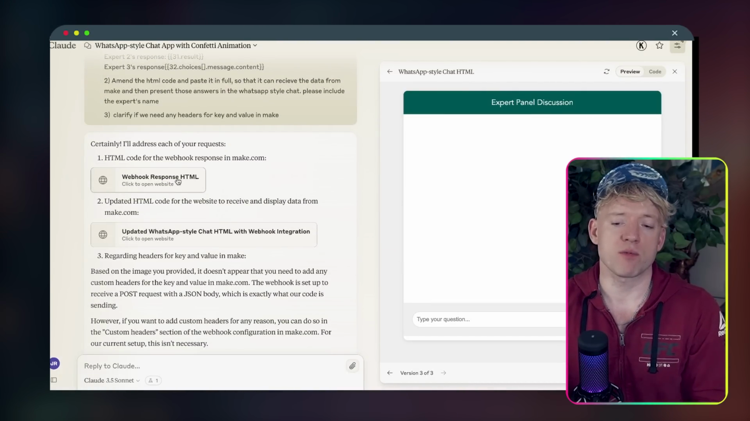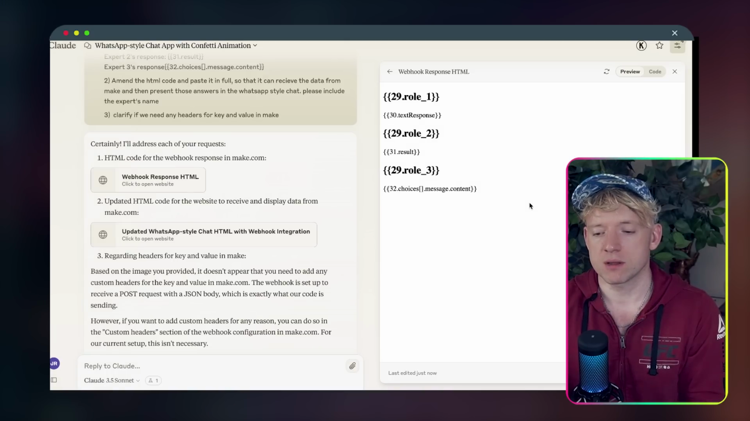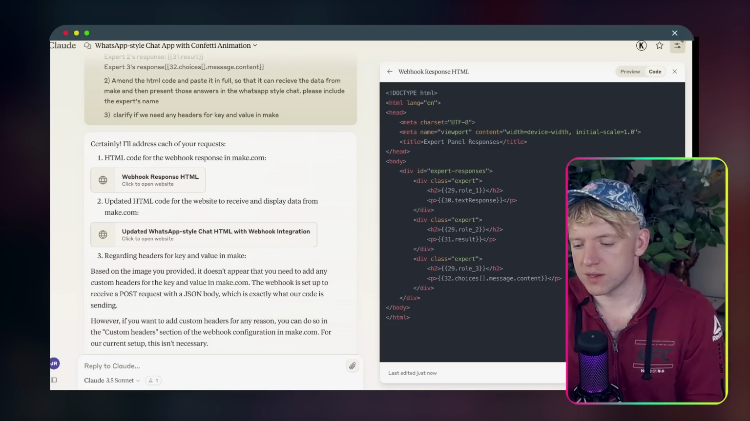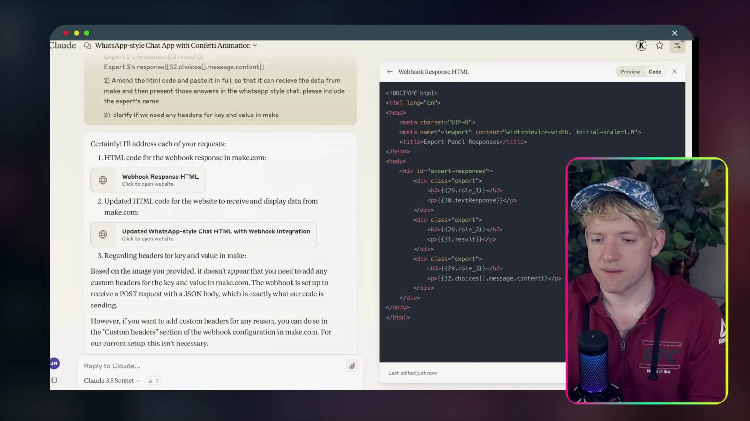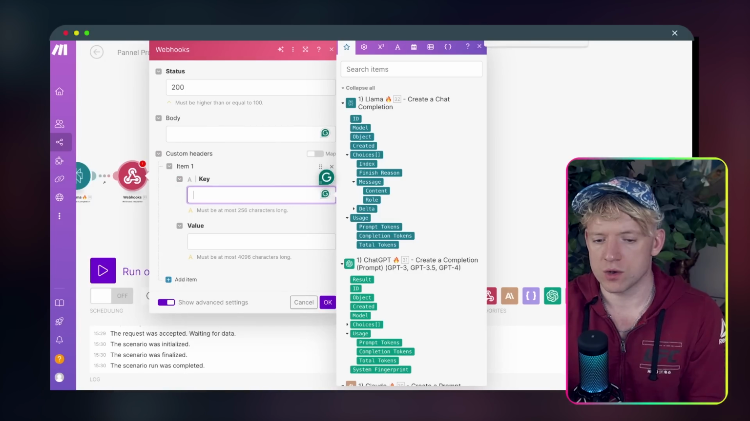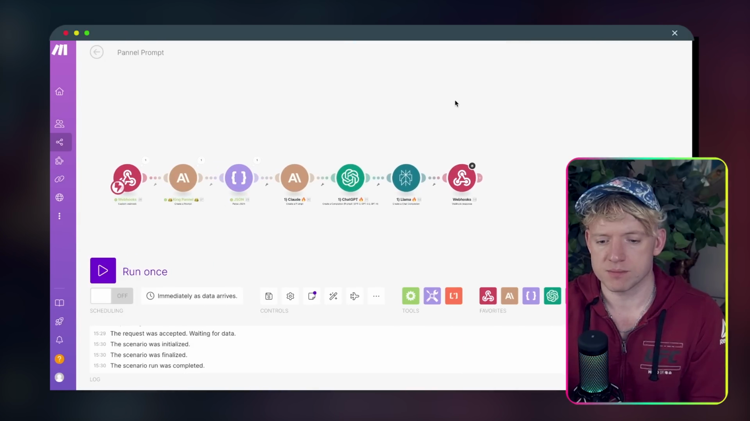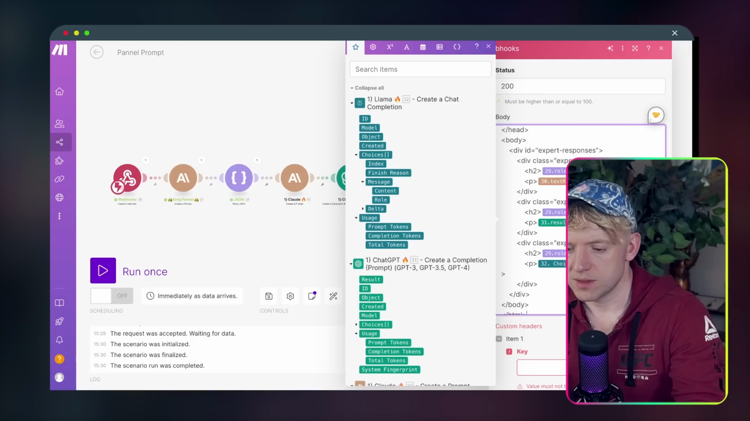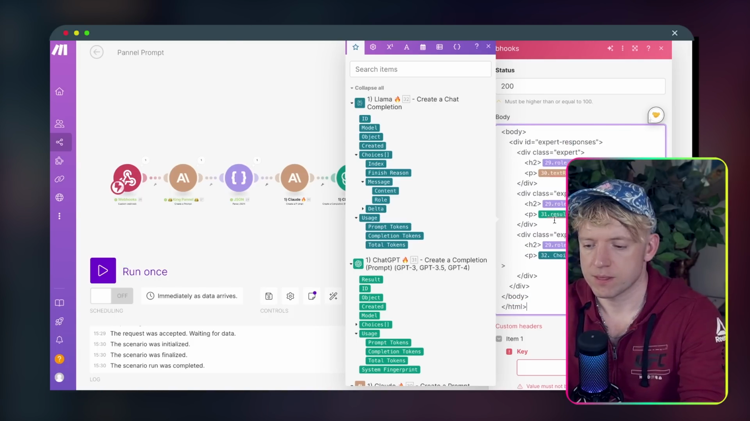Cool, the HTML code for the webhook response in make.com. Let's have a look. All right, sweet. So we just come to the code, and all we do is copy the contents, and we come back over to our new one, which is this one, I believe, isn't it? Yeah, sweet. Come here, in the body. There you go, boom. You can see.